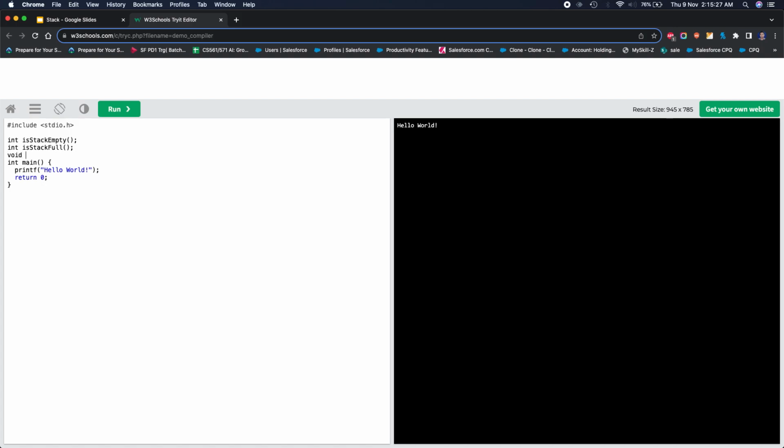Next is void push item, where item would be of type integer. Void pop means we will pop an element using this function. Next we will use void peek.